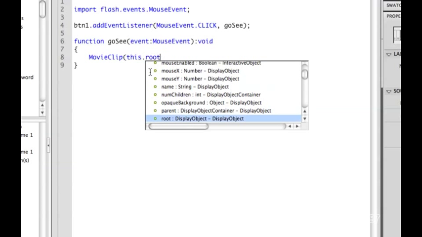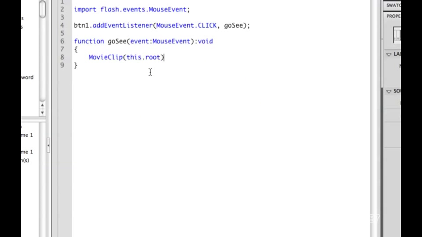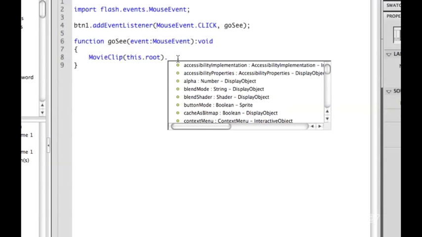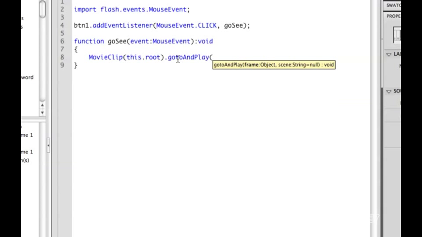So it's thinking, hey, what button is doing this? We got this far, but we don't know what button is doing this. Alright, well, it's saying that this dot root, so we know it's this button. So it must be the one calling the function. So it must be button 1. And that's how the compiler thinks. Alright, now we're going to type a dot go to and play. And we're going to type our frame, which is 1, and our scene in quotes, which is scene 2. Alright, and then end it with a semicolon.